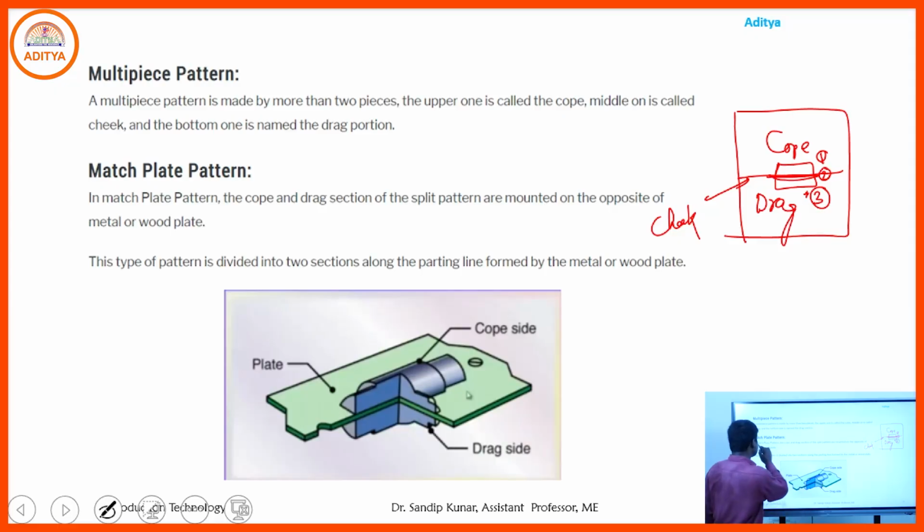Last one means fourth one, match plate pattern. In case of match plate pattern, what happens? Now first half of the pattern will be kept on the cope side, that is the cope side. Okay, and lower part of the pattern will be kept on the lower portion of the molding box, that is the drag side. Okay, and both parts of the pattern will be kept on the match plate.